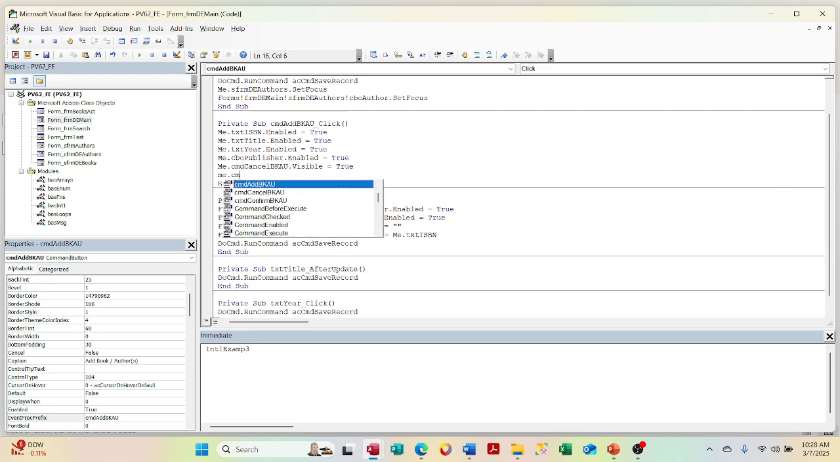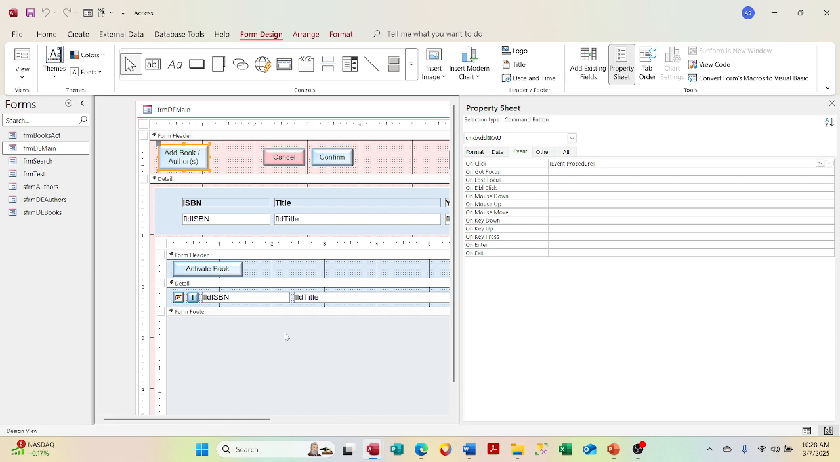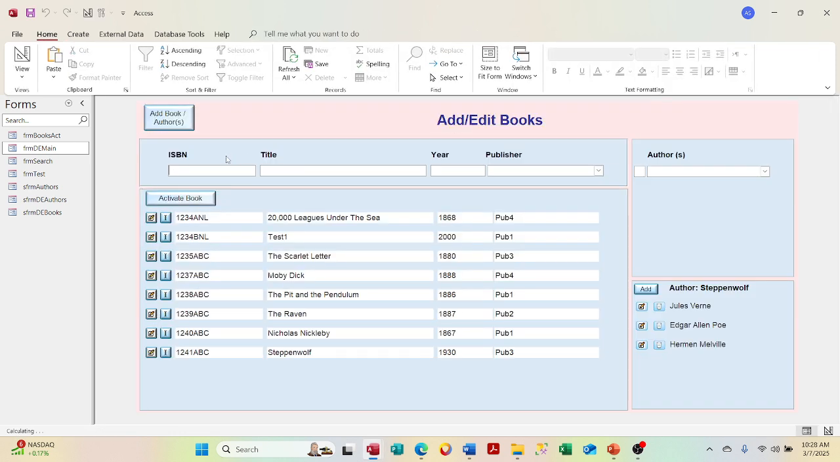Me dot CMD confirm. Nope, hit vertical anchor, I'm sorry. Dot visible equals true. And you can click with IntelliSense too if you want to select the item, but I like typing it in myself. So we go to form view, and look what happens. Both of those pop up.